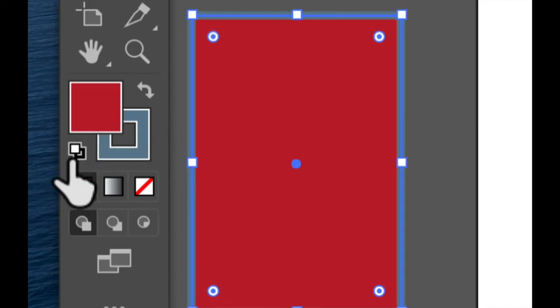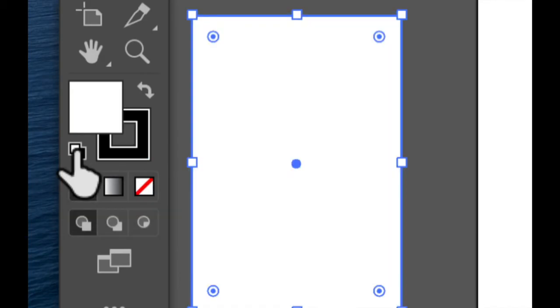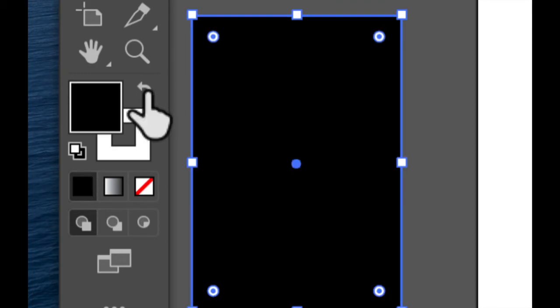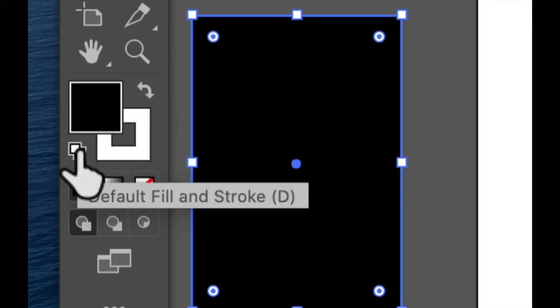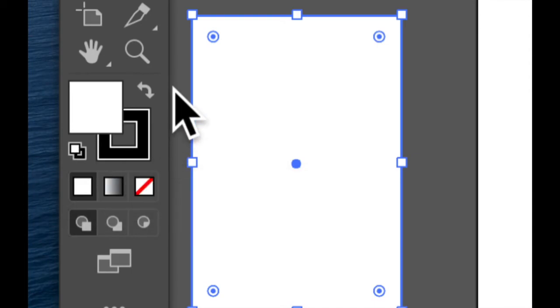Sometimes if you start with the default colors, so this is another button. If you start with default colors and you want a black object, you could just go to the default, which is also D on your keyboard, and then X on your keyboard is swap. So D is the key command, and X is swap.